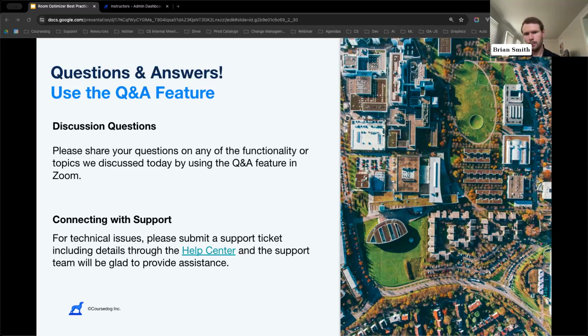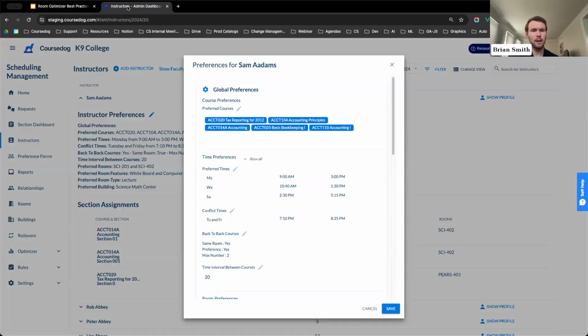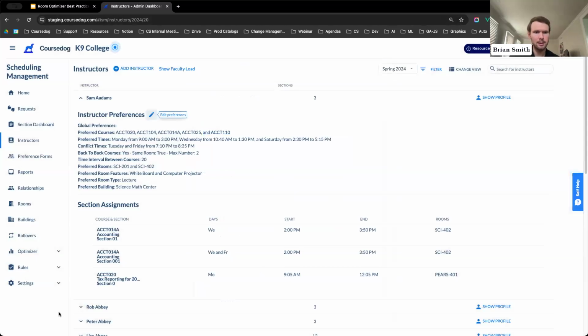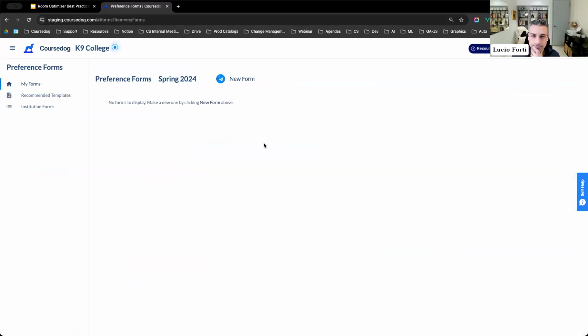Yeah, Lucio, while we wait, we could also just show folks, if they're unfamiliar or are still in implementation, what instructor preference forms actually look like. It's not always one of the first things folks take a look at, so maybe worth covering here. Sure.